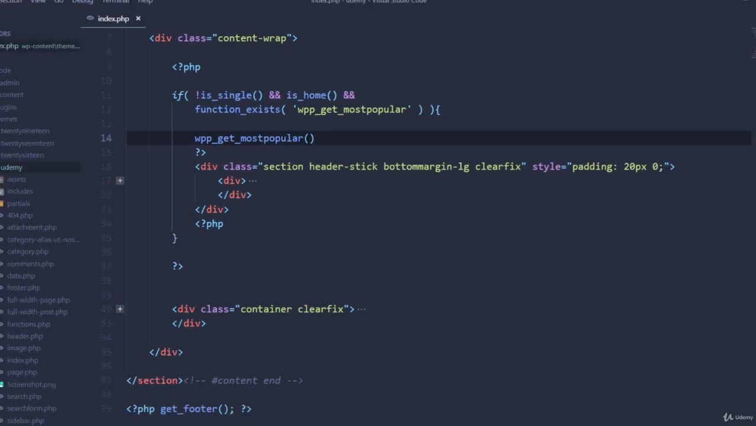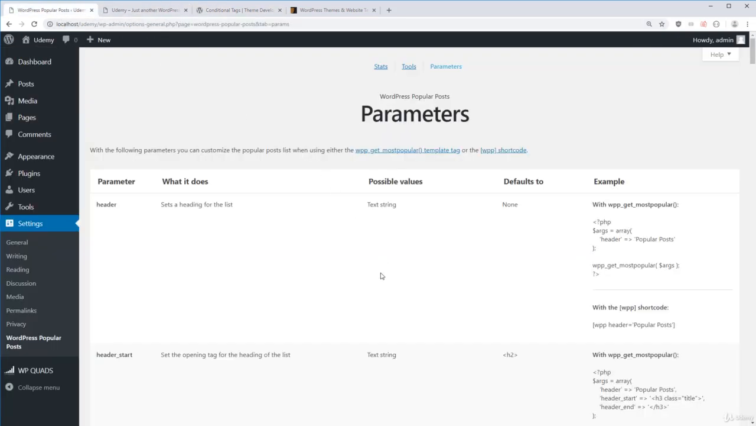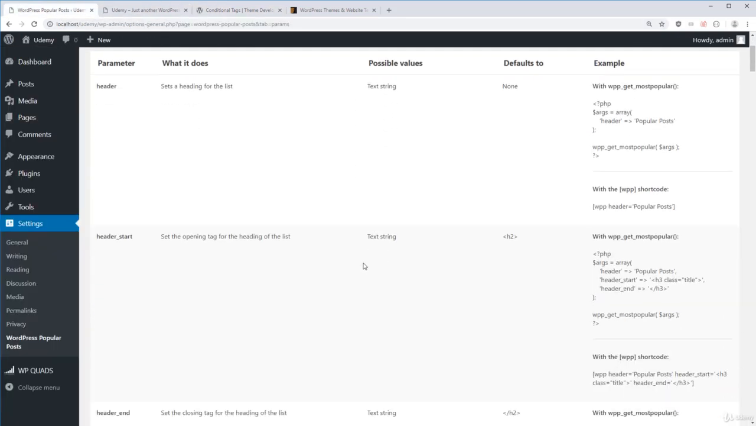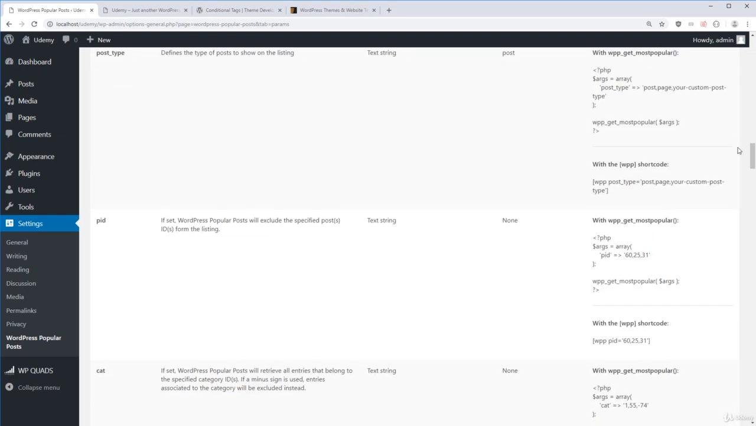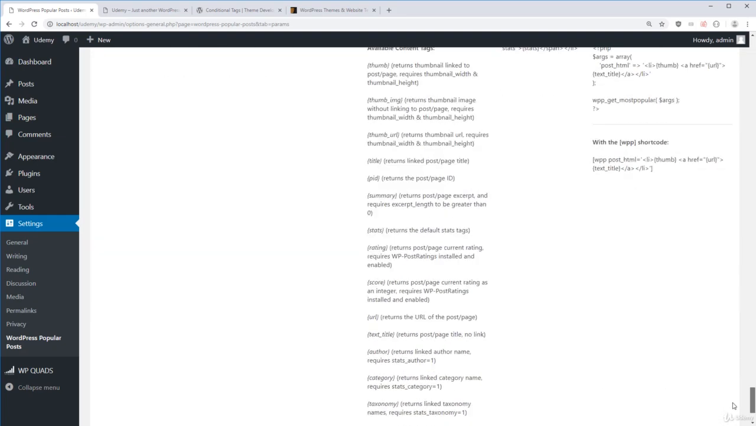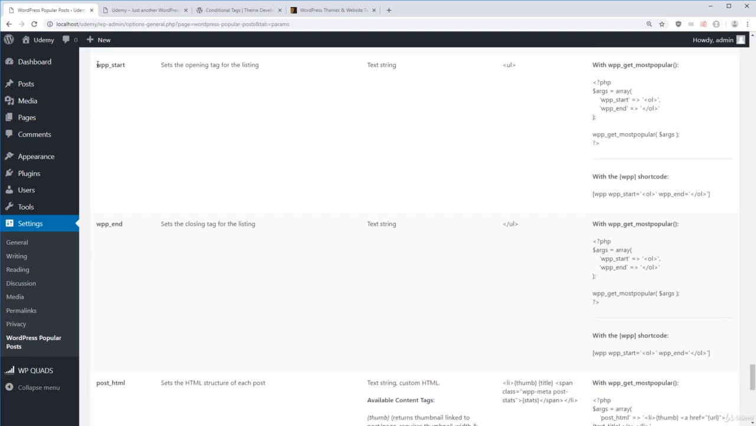Back on the admin side, you'll find that the plugin WordPress Popular Posts gives plenty of examples on how to use these settings. There are only 3 that I want to use, and those can be found at the very bottom. These last 3 keys determine how the posts are outputted. The first key we should set is the wpp_start.